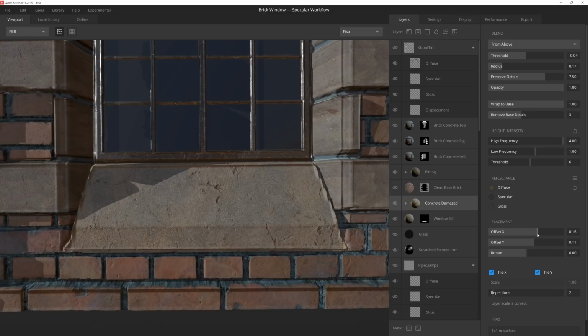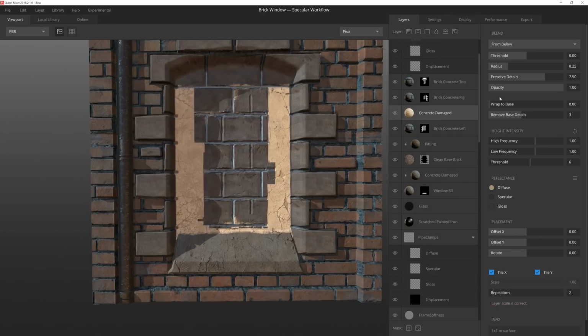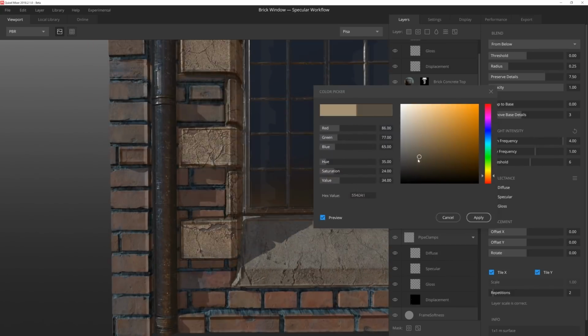Then I adjust the offset to tweak the crack placement. I use the exact same process for the concrete bricks above by adding the cracked concrete material and playing with the blend settings.